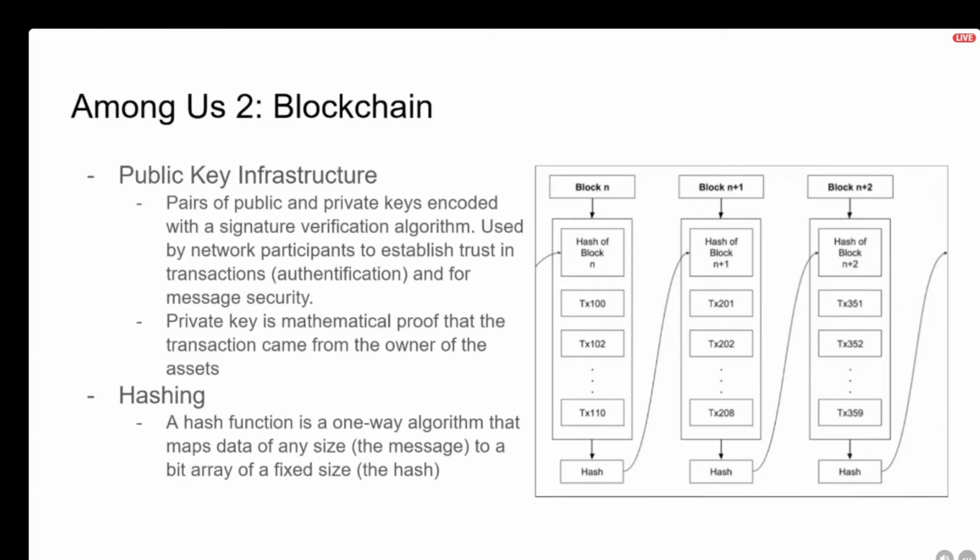And then the private key is kind of like a password. You can sort of think of it like the password to your bank account or the PIN to your debit card. You shouldn't share that private key. And if you lose the key, then you put all of the assets in your digital wallet at risk of being stolen. The signature verification algorithm is sort of like a function for the public key infrastructure.